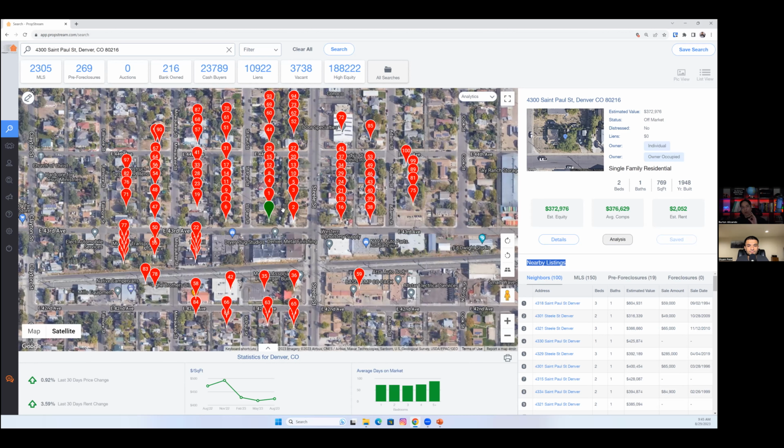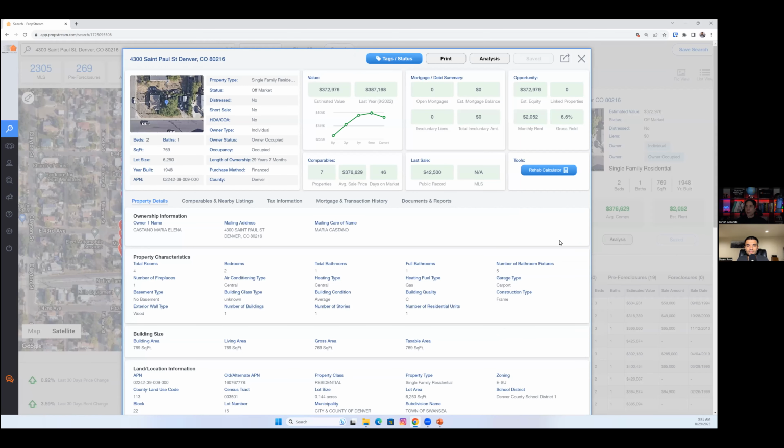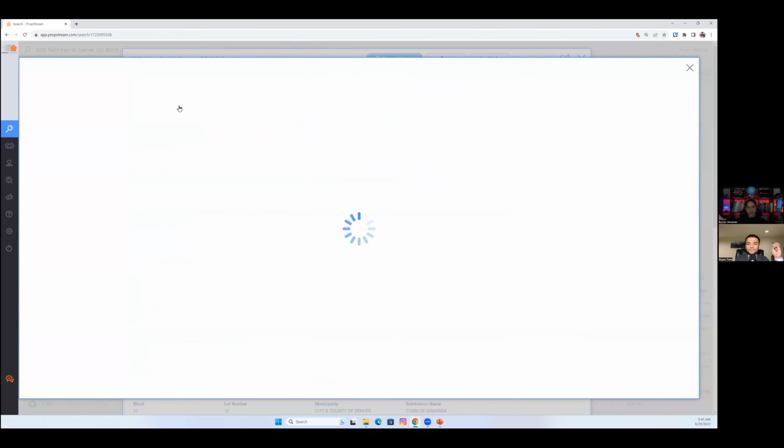But when you are in a full-blown conversation with the owner, here's what I want you to do. I want you to go into the details of that property. And this is our property details page. Now, lots of information here, so let's just break down what we're looking at. We have the address at the top, a satellite image, which can be clicked on and expanded.